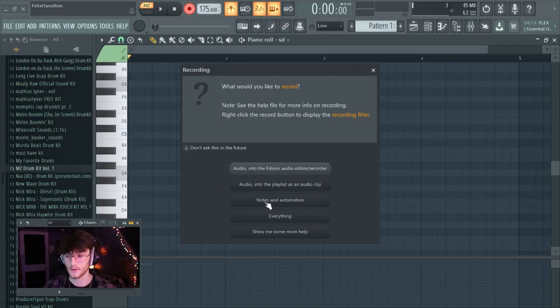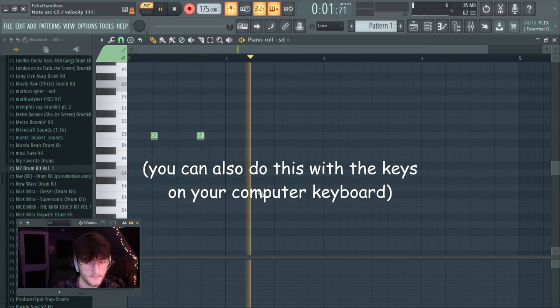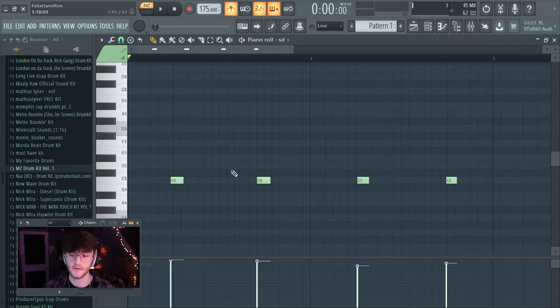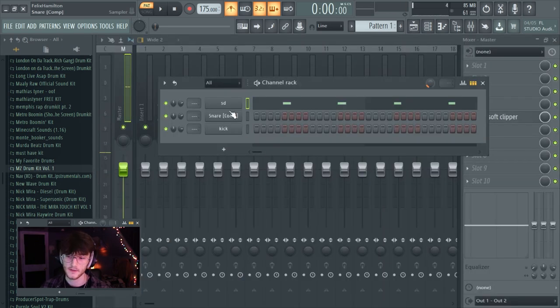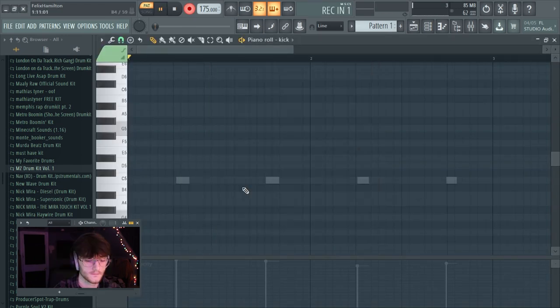And then also, if you want to give it a lot of human feel, what you can do is actually play the drum sounds yourself using a MIDI keyboard or drum pads or something like that, and just go up here to record notes in automation and then hit the space bar. And then if it's really far off the lines because of input delay or whatever, you can just drag it a little bit over to the side. And if you're using a layered snare like I am, you can just copy and paste. And then you can do the kick as well.